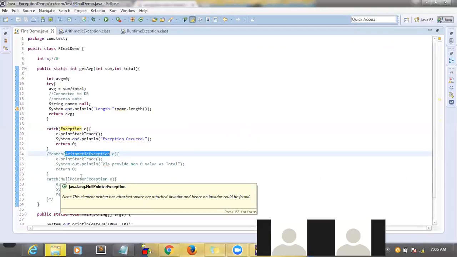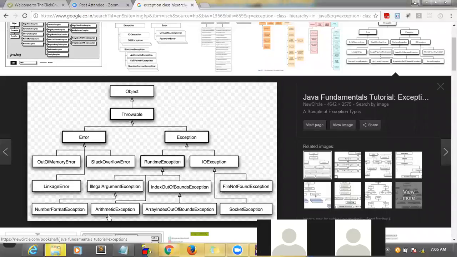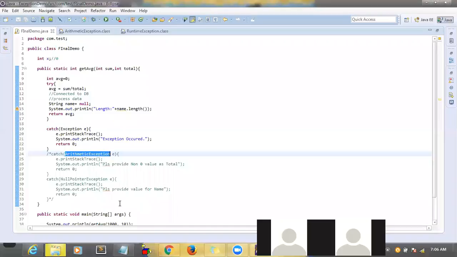Is there any other exception? There are so many exceptions, and we will see them slowly, one by one. If you see this picture, you can see this many exceptions, and there are still so many more, but we will explain them slowly. Right now we saw RuntimeException and Exception, only these two. And we saw StackOverflowError yesterday. We will come back to it; I will explain that as part of exception handling later.